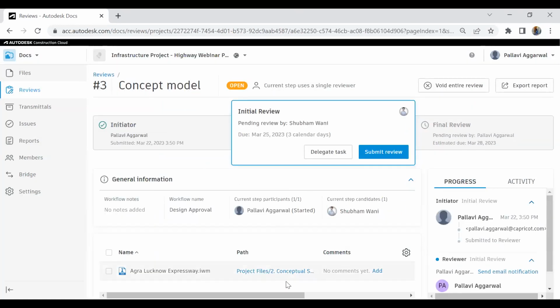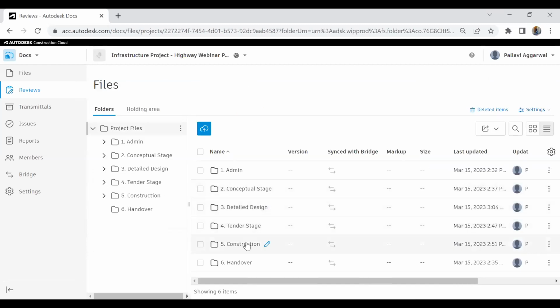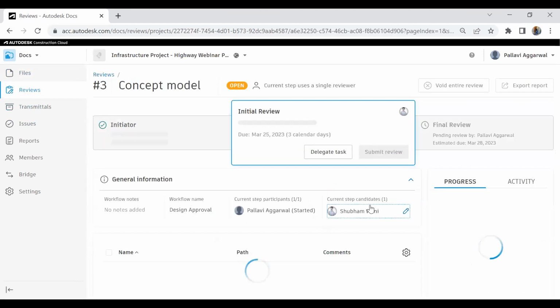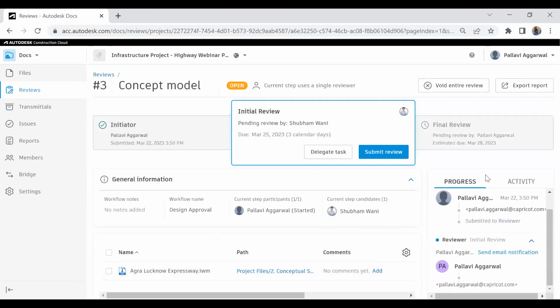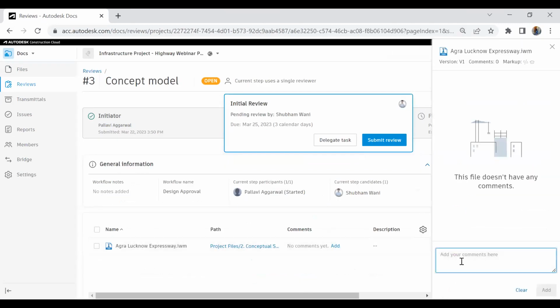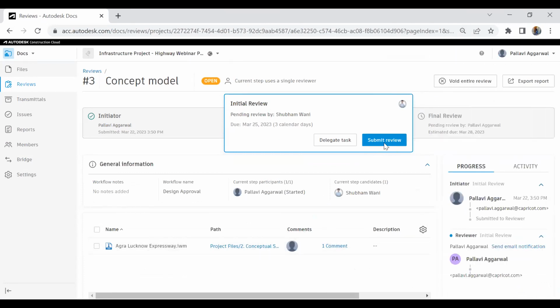that this is how the file will look. You can open the file directly from here. You can add a comment to it. Now going back over here, let's say I go to the conceptual stage, view the model, and come back over here in the reviews. I'll open this. And now over here, I'll add a comment simply. Okay. And I'll click on add. Now a comment is attached to the file and is ready to submit as a review.